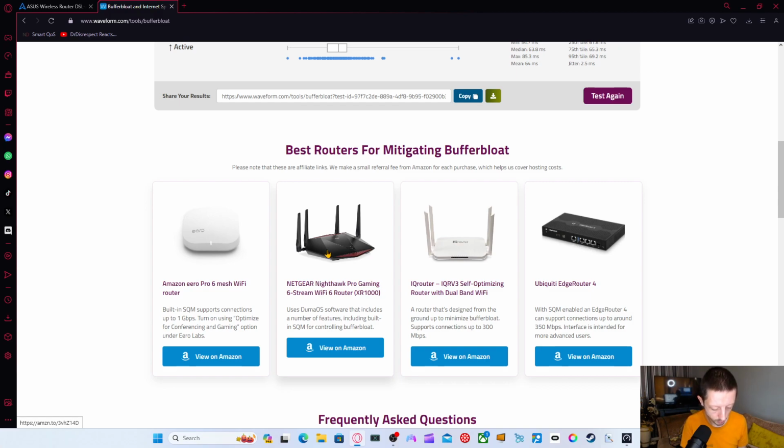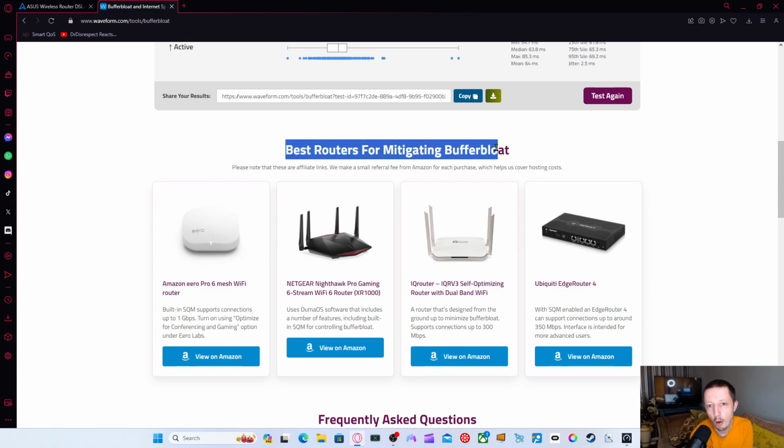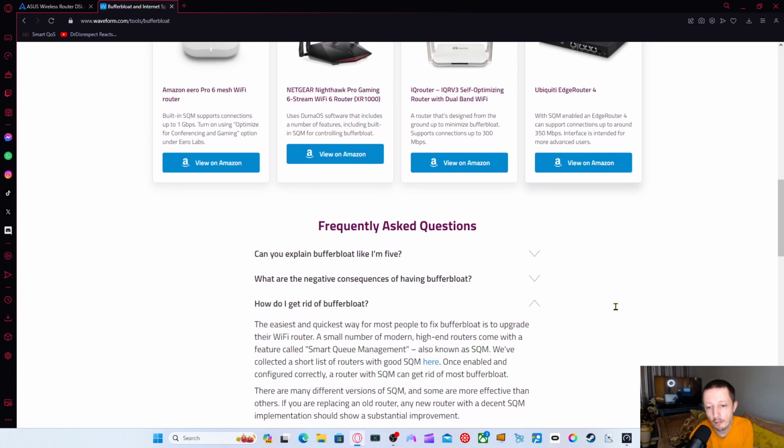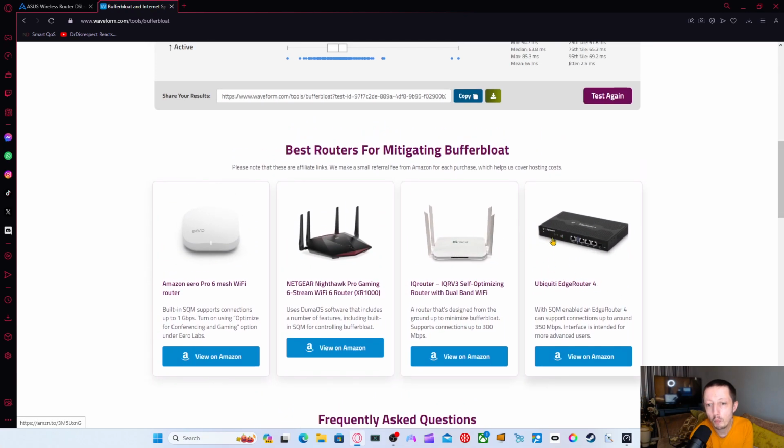Yeah, it's just a router. That one decided to break on me for no reason, so I don't know what happened to it, but there you go. But there are a couple out here that you can obviously choose from. You can view them on Amazon and check them out. These are designed to be the best routers for mitigating buffer bloat, so definitely have a look at any of them if you are in the market for trying one out.